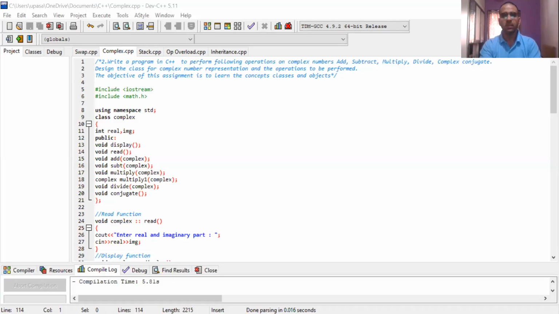So we can see the statement from the program. Write a program in C++ to perform the following operations on complex numbers: add, subtract, multiply, divide, complex conjugate. Design the class for complex number representation and the operations to be performed. Now here, the objective of the assignment is to learn the concepts of classes and objects.